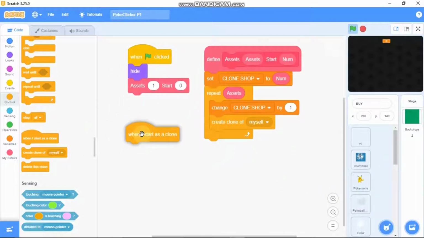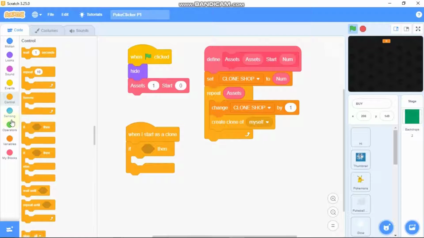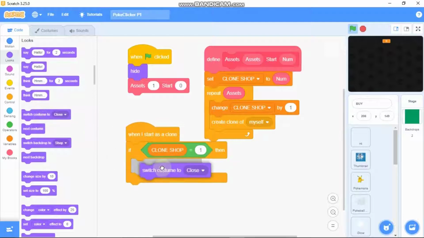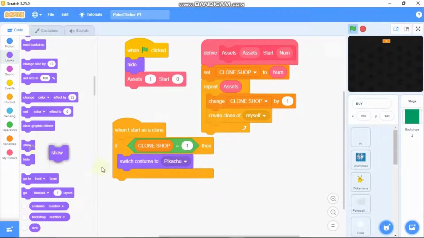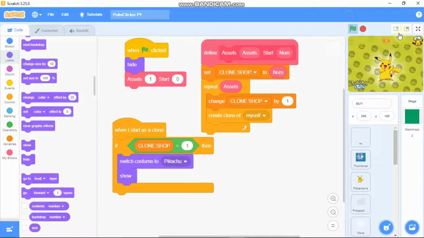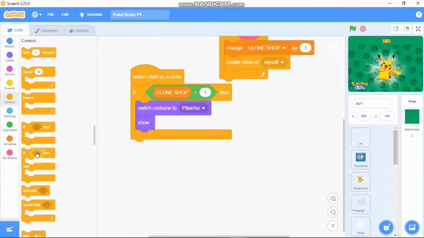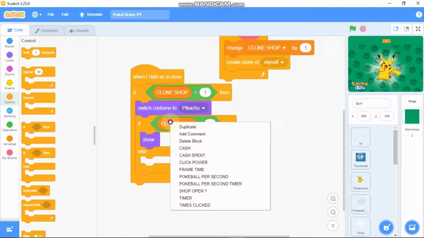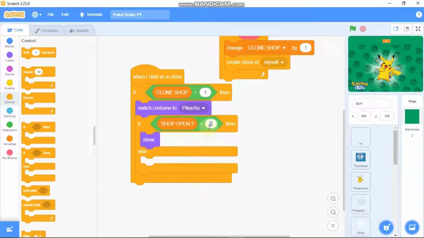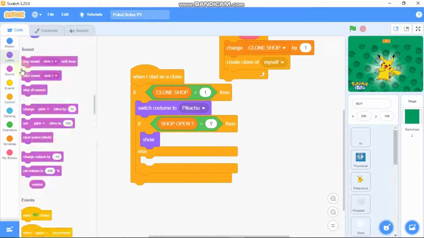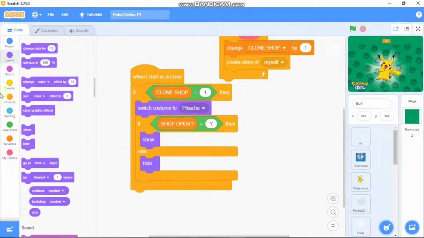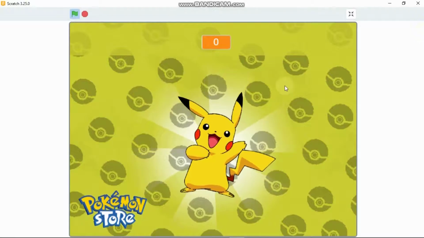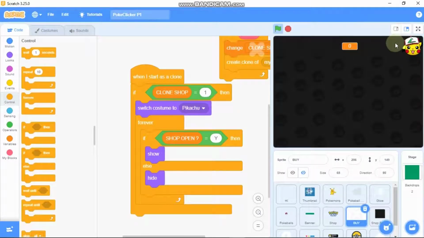And now when I start as a clone, grab an if statement. So if clone num equals 1, then we need to switch costume to Pikachu. And we need to show. And I can see we got Pikachu, so to hide it, just grab an if else statement, duplicate, and if shop open equals Y, then we need to show, else we need to hide. And then put this inside a forever loop. And I can see our Pikachu is not visible, and now we got Pikachu.